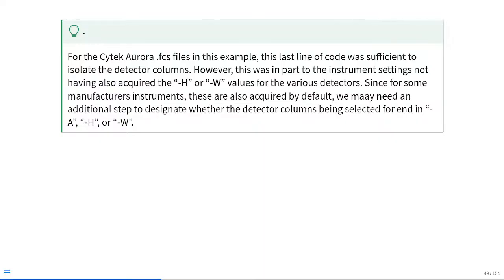However, even on Cytek Auroras, there's an instrument setting that would have allowed us to also acquire height and width in terms of our detector parameters, and this is default on other manufacturer instruments as well. So, we may need an additional step, basically excluding out whichever variant of area, height, and width we don't want to be using as the signatures.